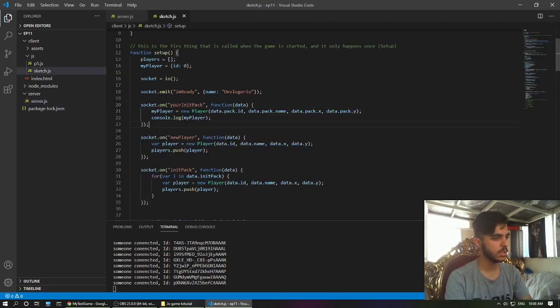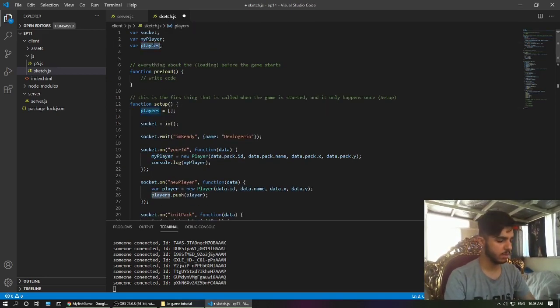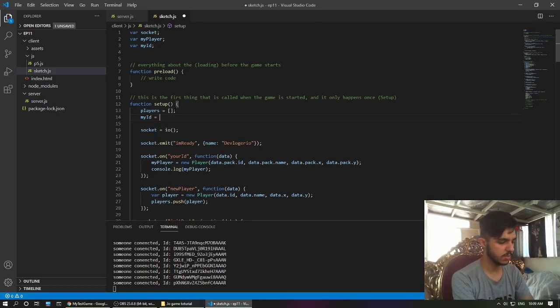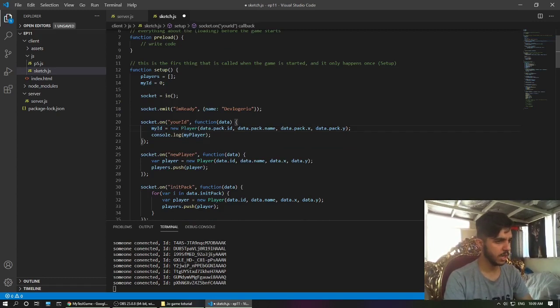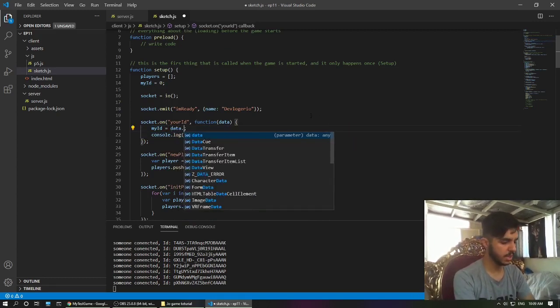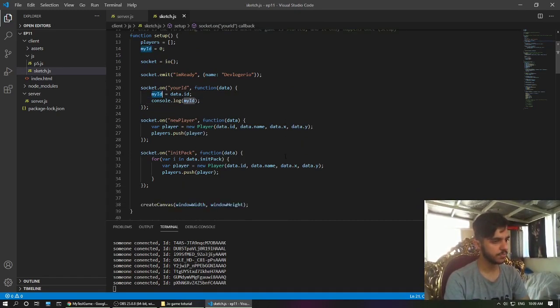So now I'm going to go on the client side. Here is going to be your ID. It's going to get the data, and it is going to send. We don't need this anymore. My ID. And my ID should be initialized with some number that never exists as an ID. And I'm going to say my ID is equal to data.id. I'm going to console log that ID as well just to see it.